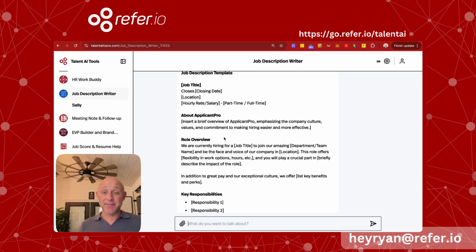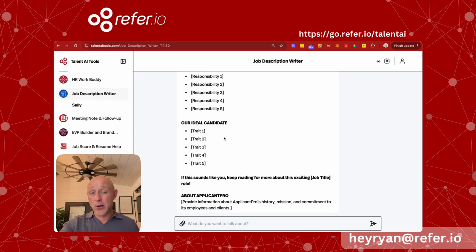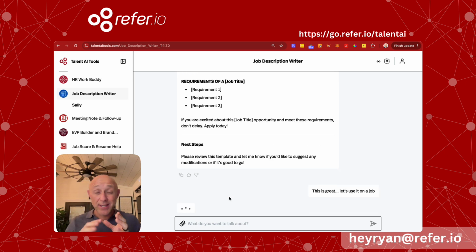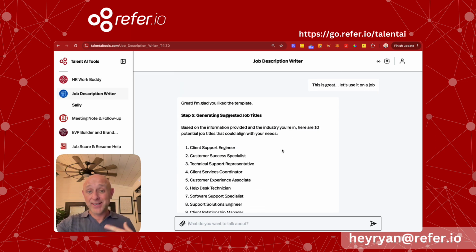And so it's effectively creating a template for me, right? Now, I could give it some feedback. I could give it some ideas of how to change it or how I want it to be different. Or I could just say, hey, this is perfect. This is great. Let's use it on a job. And so I can just go ahead now. It's actually stored that template in its memory. So when you come back in to do the next job, it's going to be ready to go.